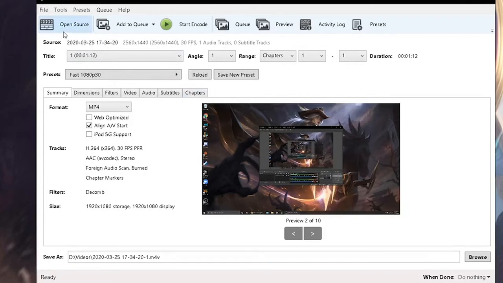Going from the top, Open Source allows you to choose a video. Add to Queue allows you to encode multiple videos into HandBrake. However, this functionality is beyond the scope of this video tutorial. Next is the Start Encoding button. We will be pressing this when we've finished our final settings. The following buttons, Queue, Preview, Activity Log, and Presets, are beyond the scope of this video tutorial.